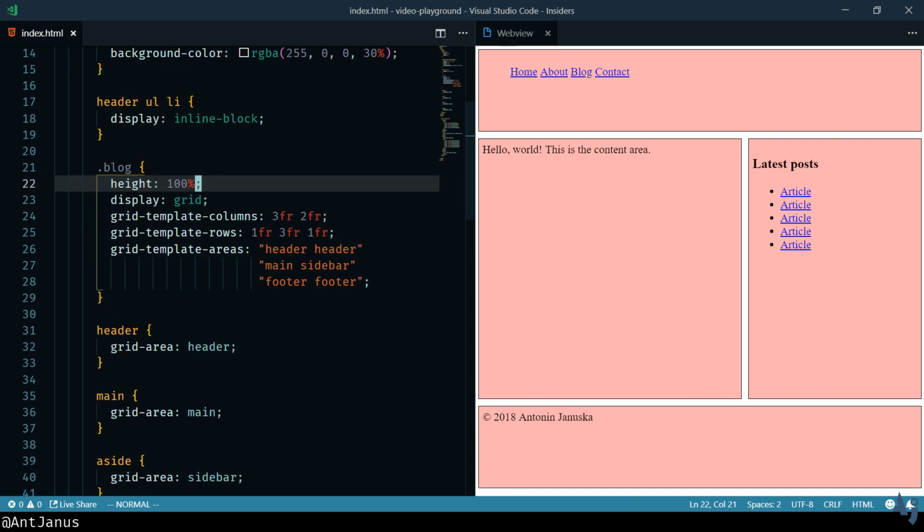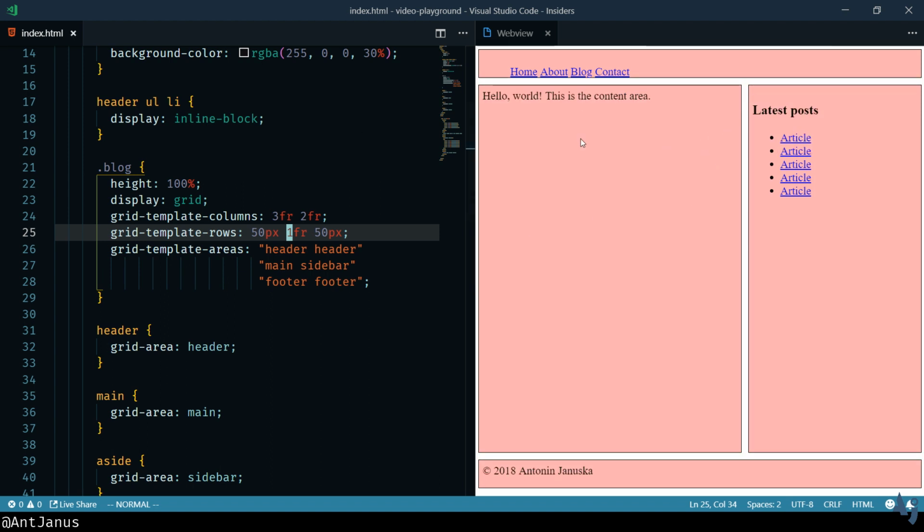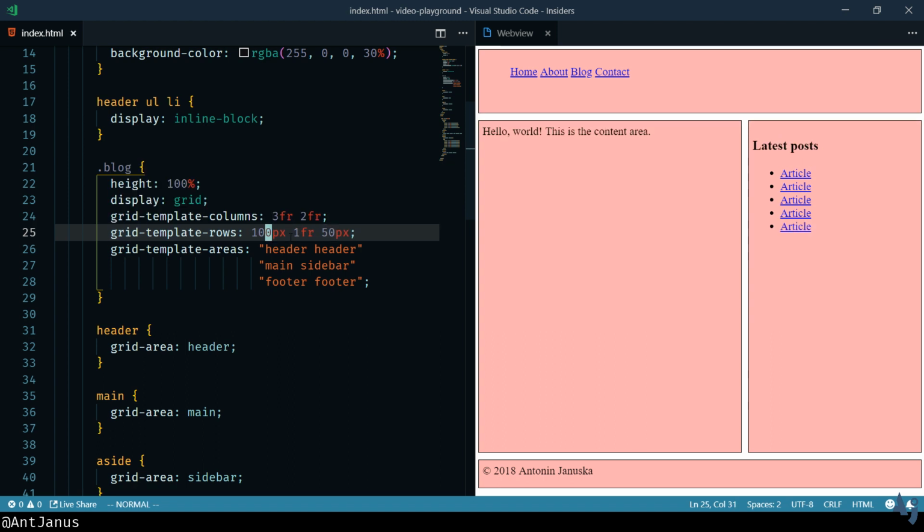What's cool about the grid system is also the fact that you can mix and match different kinds of units. So what we can do is set up the header to be 50 pixels tall and the footer to be 50 pixels tall. And the middle section with the main and sidebar will just fill up the rest of that space. Ooh, all that padding and stuff is making this look pretty ugly. So we'll just do that. There we go. That's kind of the power of the grid system.